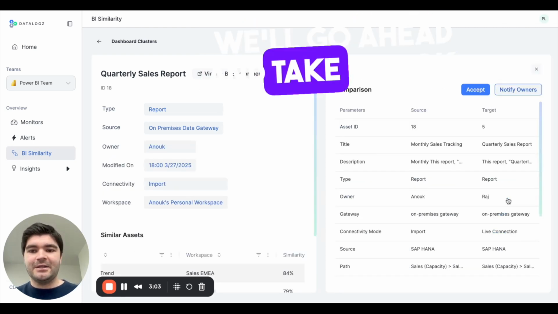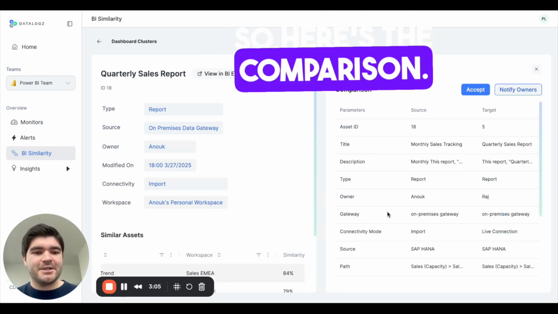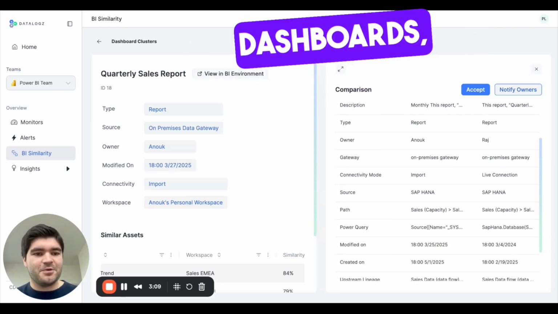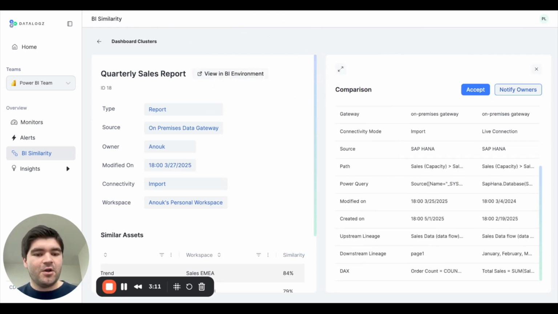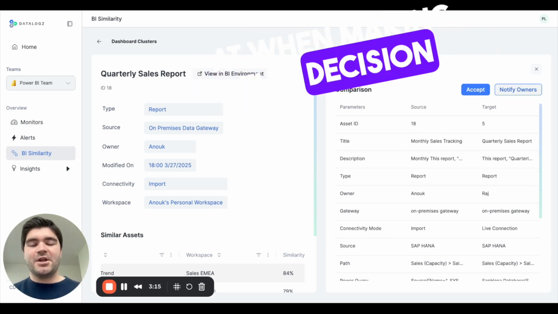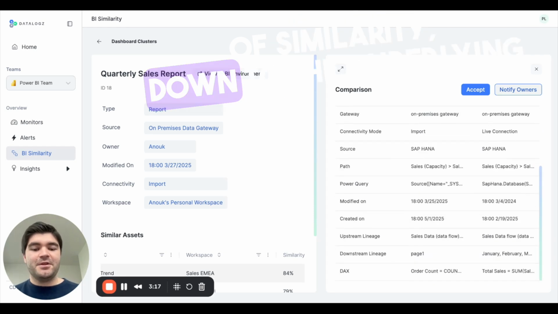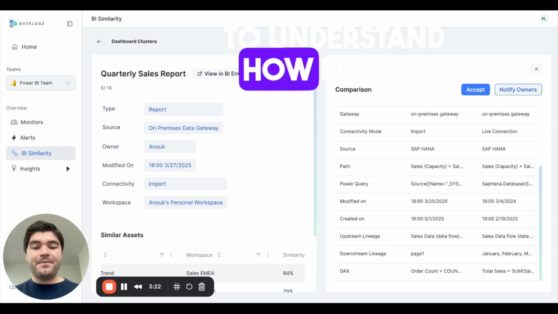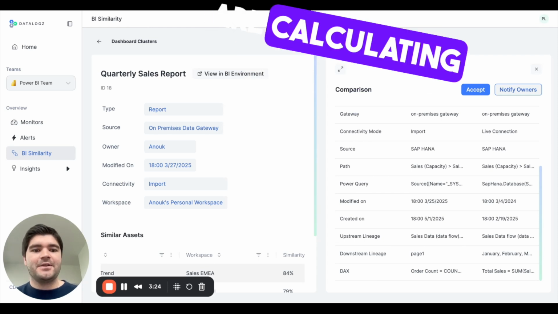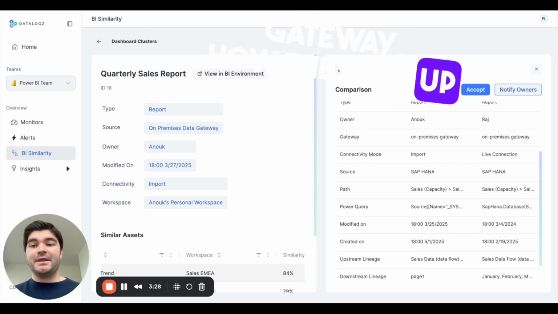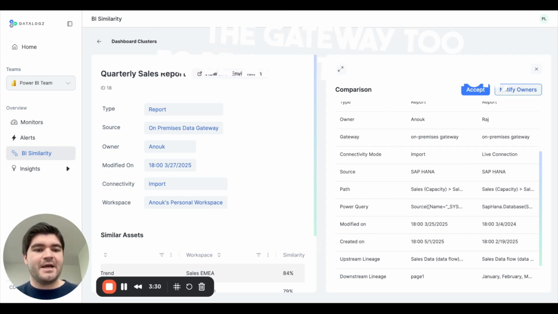We'll go ahead and take a look. Here's the comparison. We're looking at the parameters for each of the dashboards, and you can see all of the things that we're looking at when making this decision of similarity, down to the underlying DAX to understand how people are calculating the way they are. We're even looking at the gateway, how they set up the gateway, to establish that connection.